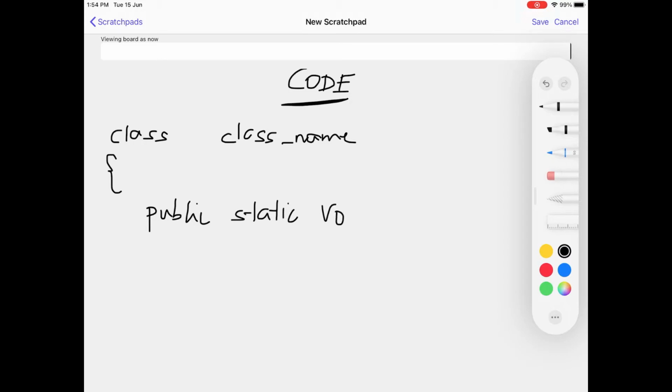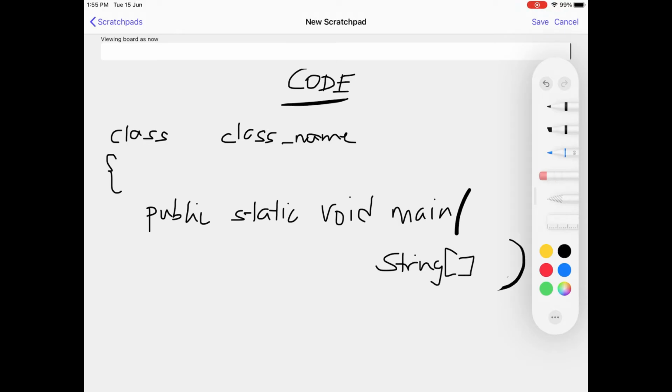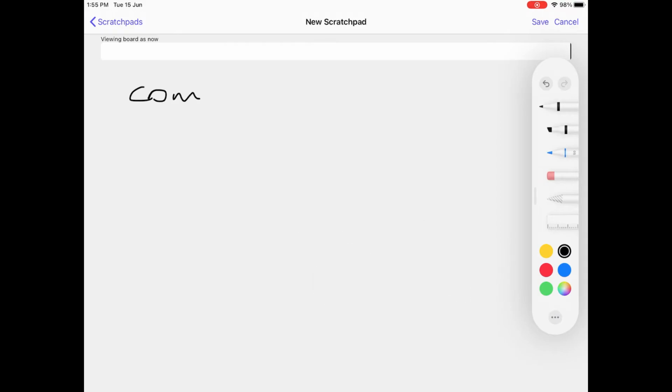Then we have the syntax public static void main, and in the braces we give String args. We're using the public access modifier here right now. If you want, you can use private and protected as per your requirement. Public will be accessed throughout the code, so that's the reason I'm using public. Once you write String args, open the braces again, and that's where your actual code starts. So let's erase this and let me show it to you guys.